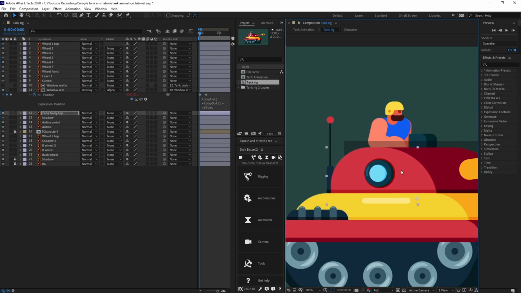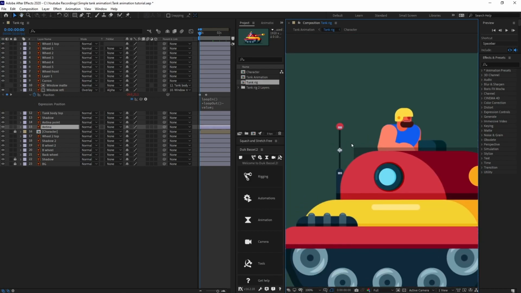And after that we are going to parent this with this one and this with this one. So if we move this, everything should move together. Now after that we are also going to add some pin over here with the help of pin tool, so that we can add some dangly movement to this antenna.